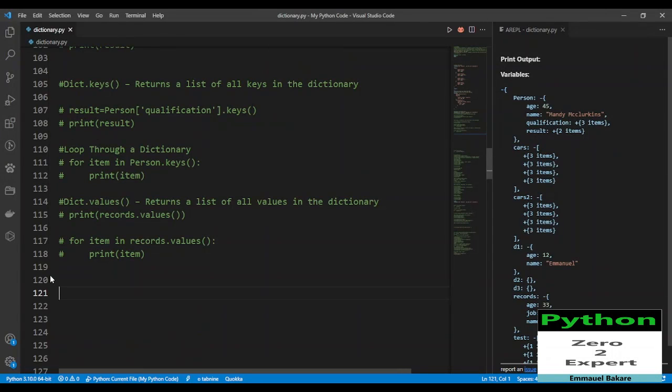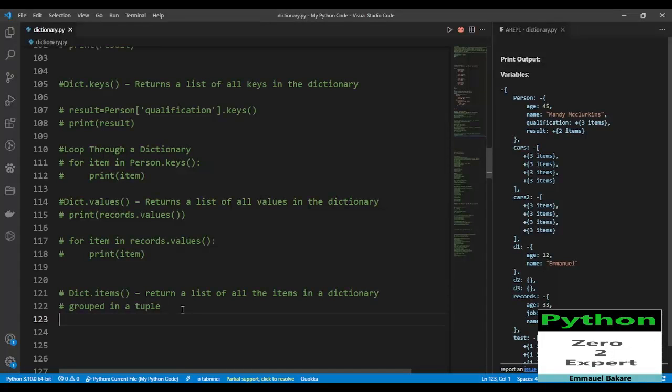The dictionary items method. The dictionary items method returns a list of all the items in a dictionary and it groups them in a tuple. Unlike the values method and the keys method that return values and keys only, the items method returns the key and value all grouped in a tuple.